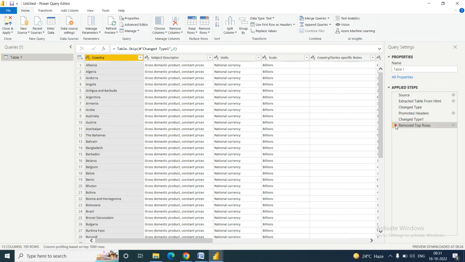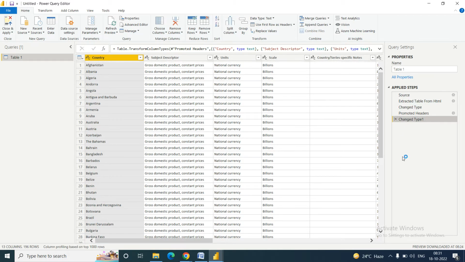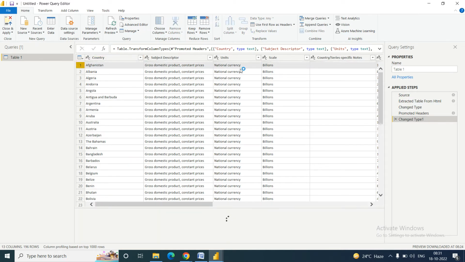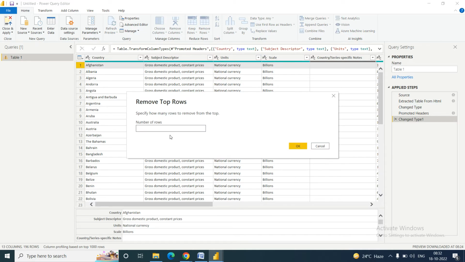We have already seen how to remove the rows, right? Top rows and bottom rows. I want to remove the first Afghanistan complete row from the table. How to remove this? Just go to Remove Rows, click on Remove Top Rows, and put one. One means the first row. If I want to delete 2 rows, I will put 2. If I want to delete the top 3 rows, I will put 3.